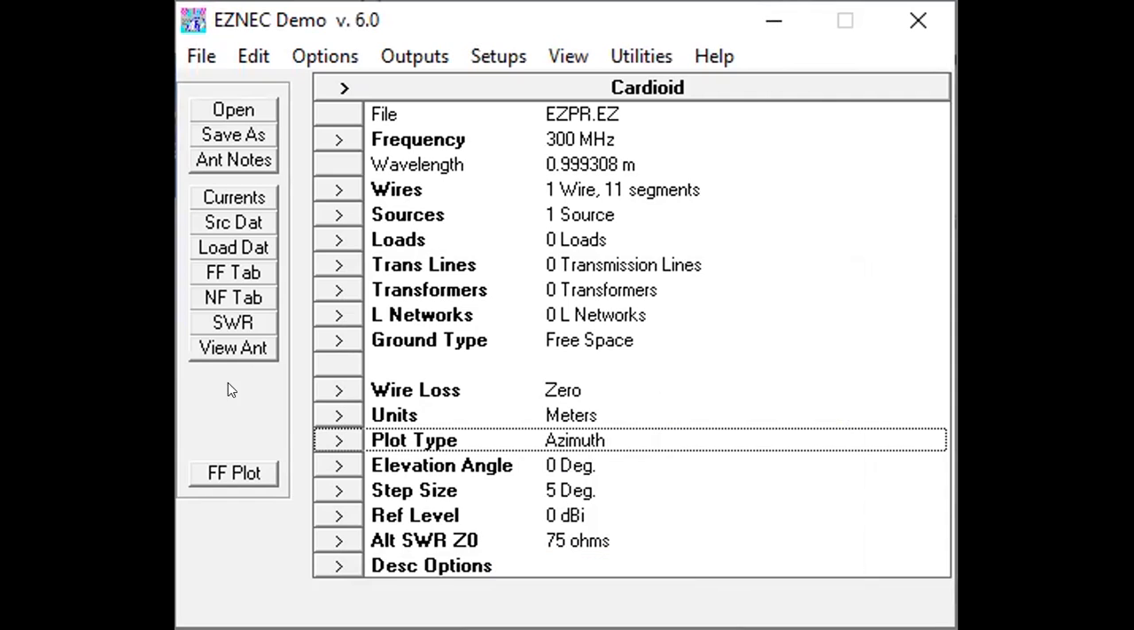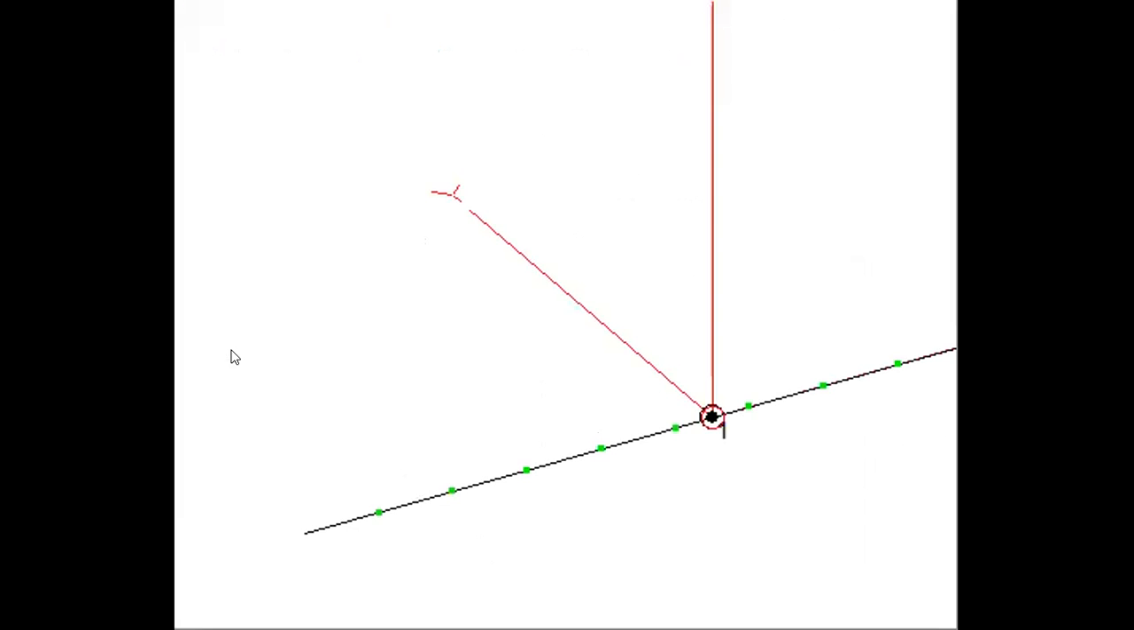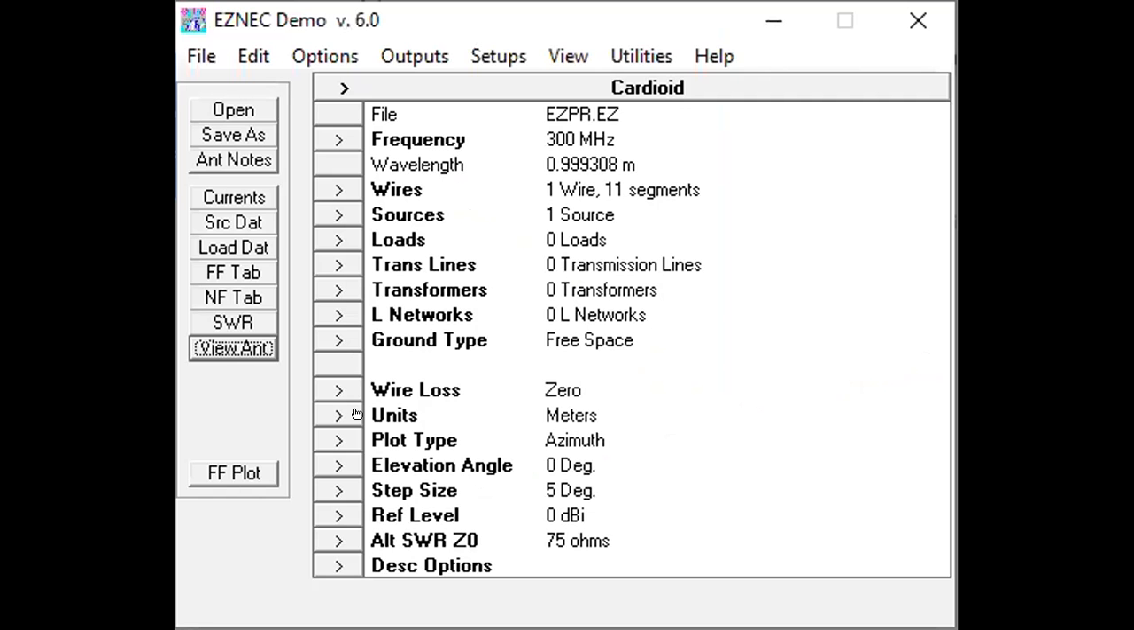Okay. Now see, here at view ant we can see, as I said, this is a wire placed on the x, y, z coordinates. See how these green dots give you an idea. 1, 2, 3, 4, 5. At the sixth one, we have given a source. 7, 8, 9, 10, 11. These are the 11 nodes or segments which we have selected. This is the point where you can see the wire.